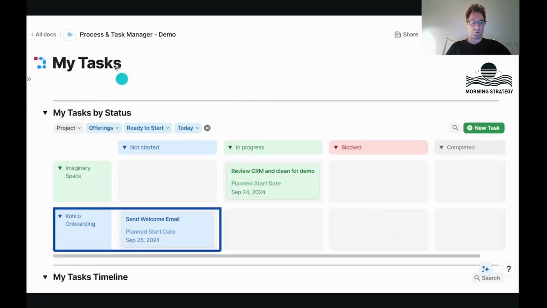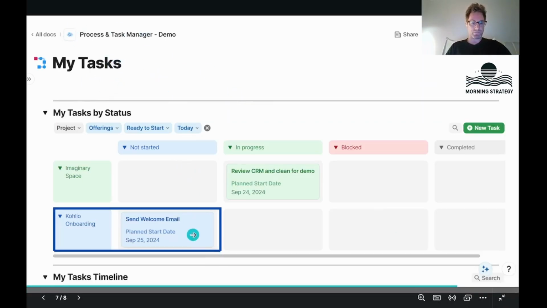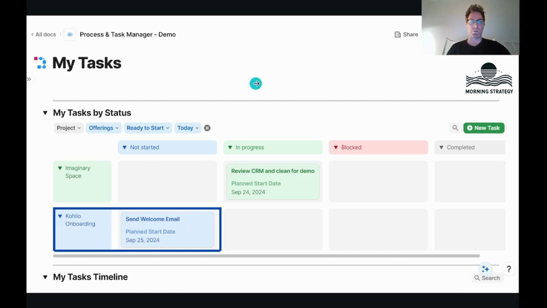And I can verify that by going to my tasks. And here is the first task in the chain, which is to send the welcome email. So all of this is automated. All I had to do was move that opportunity from one stage to the next, and these tasks are created within the project.